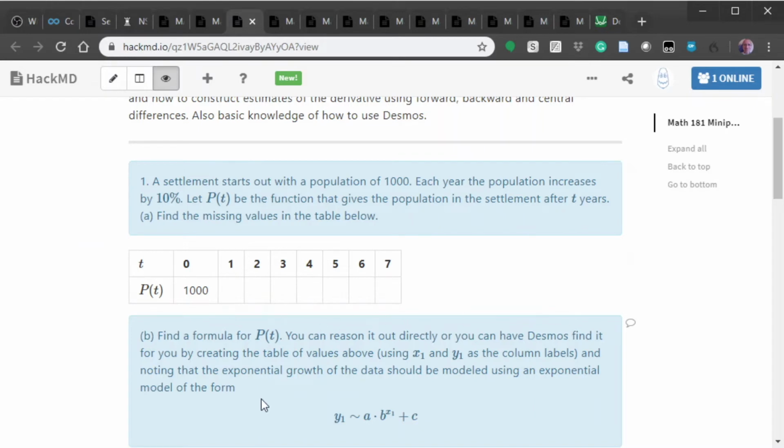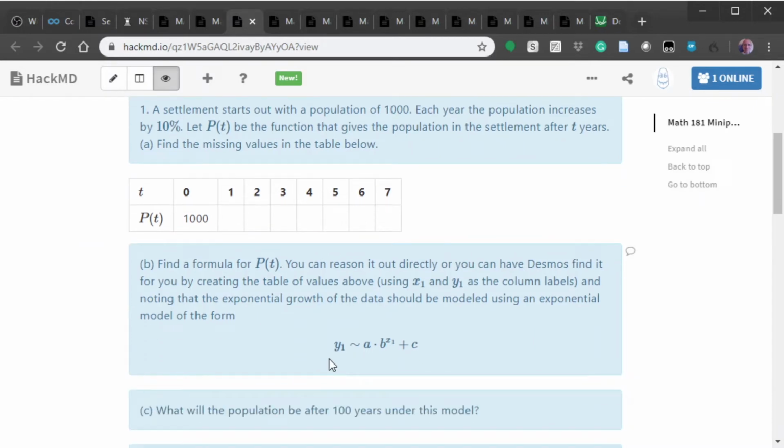Just like we did in mini project 1, we're going to use the curve fitting capabilities of Desmos to find a formula for the population. In this case, I used y1 and x1, just as the default table values, but you have to use whatever you see in your table. It's also possible to find this formula just by reasoning it out if you know much about exponential growth, but that's not something we've covered in class or that I'm going to spend more time on here.